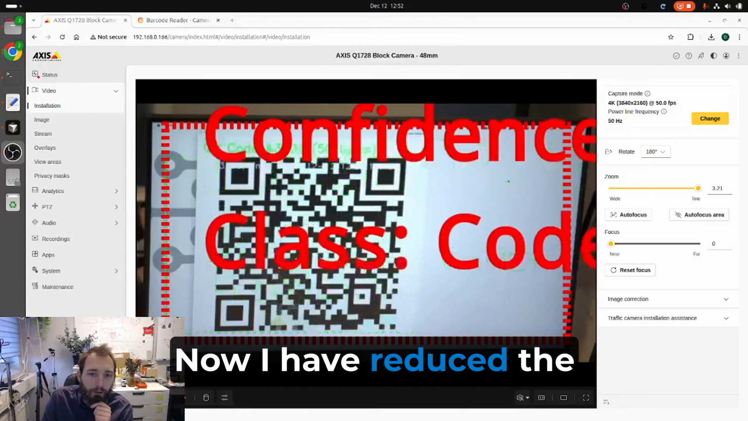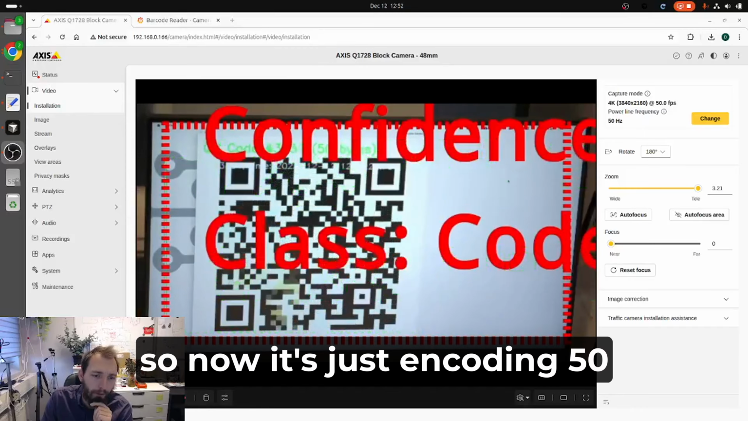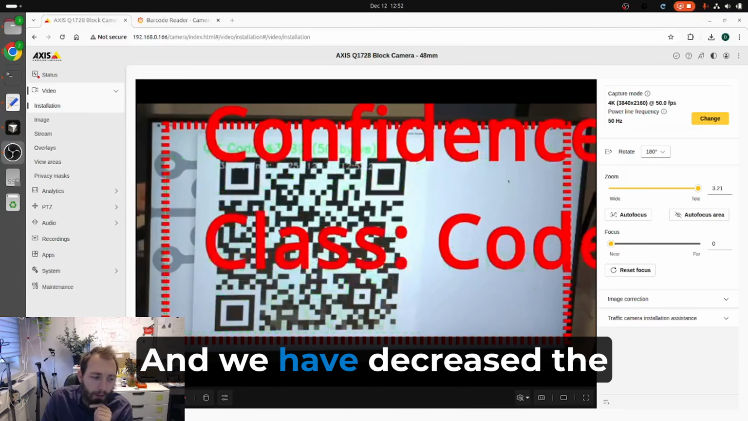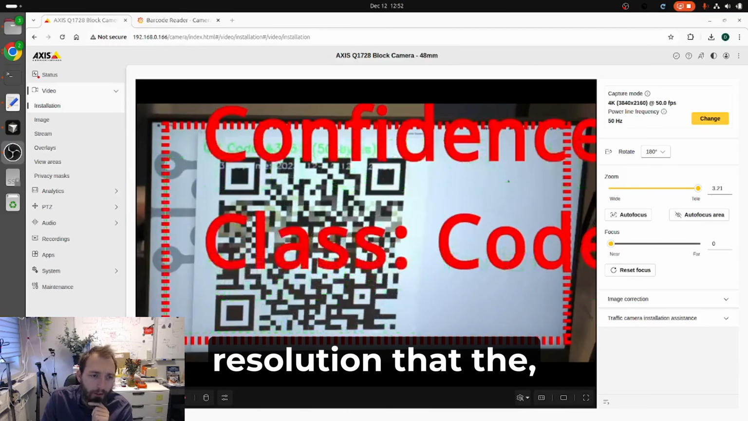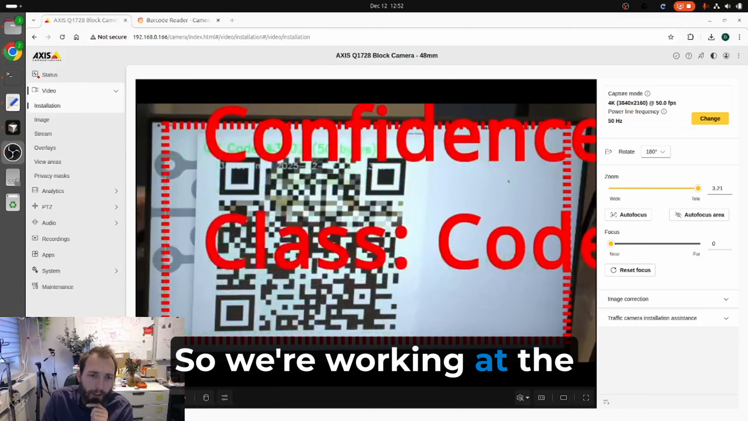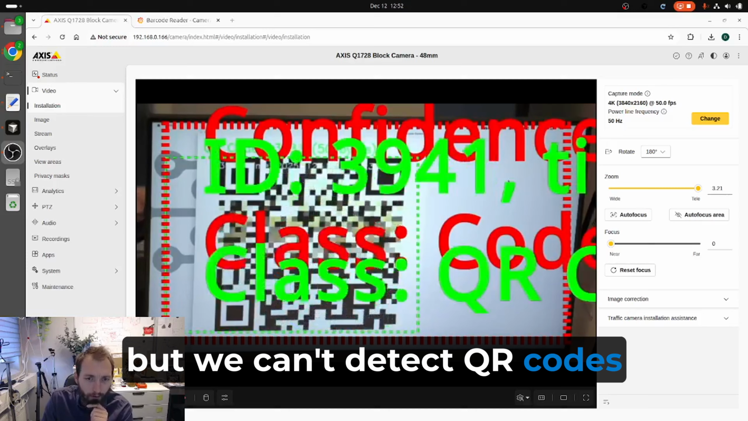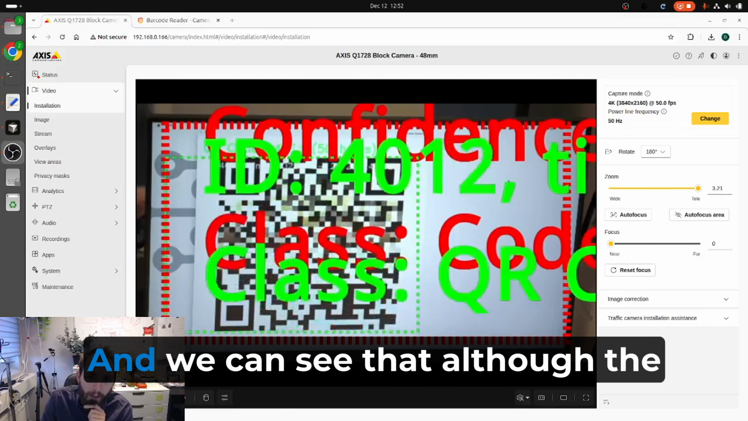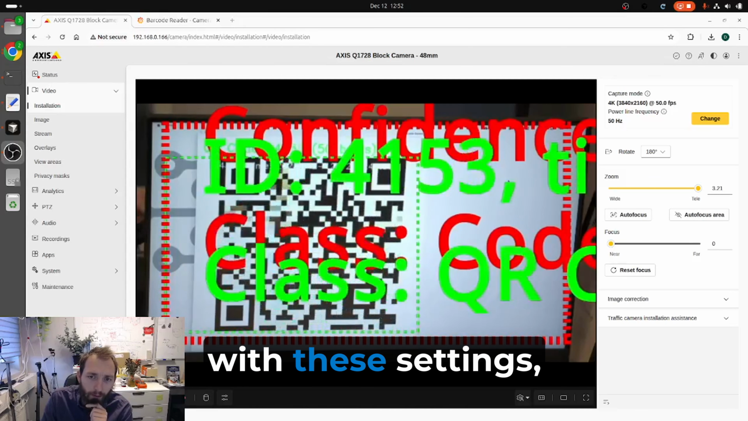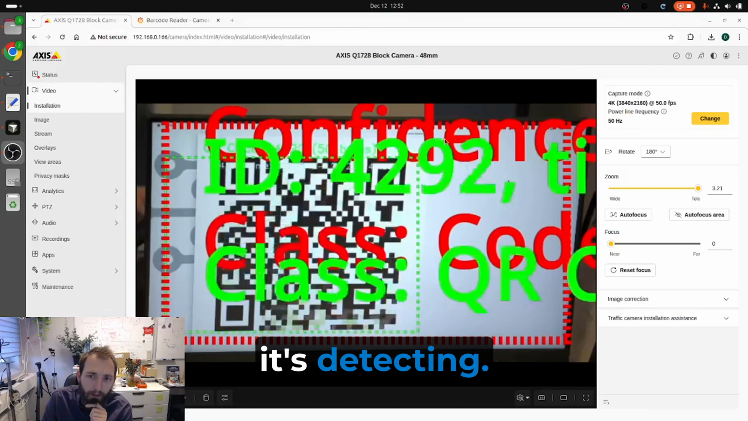Now we have reduced the size of the QR code, so it's just encoding 50 bytes of data into each code, and we have decreased the resolution that the ACAP application is working on. So we're working at a higher frame rate, but we can't detect QR codes as far away anymore. Although the visualization is a bit strange with these settings, we can see the number of QR codes that it's detecting.